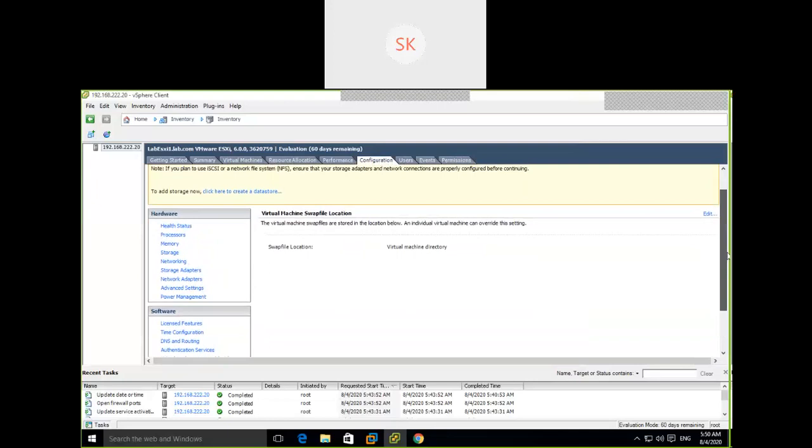Virtual machine directory in the sense we'll see that under while creating a virtual machine, what it is going to do. Creating a virtual machine is nothing but creating virtual hardware. It is going to create a folder in the virtualization layer. It is going to create the respective files.